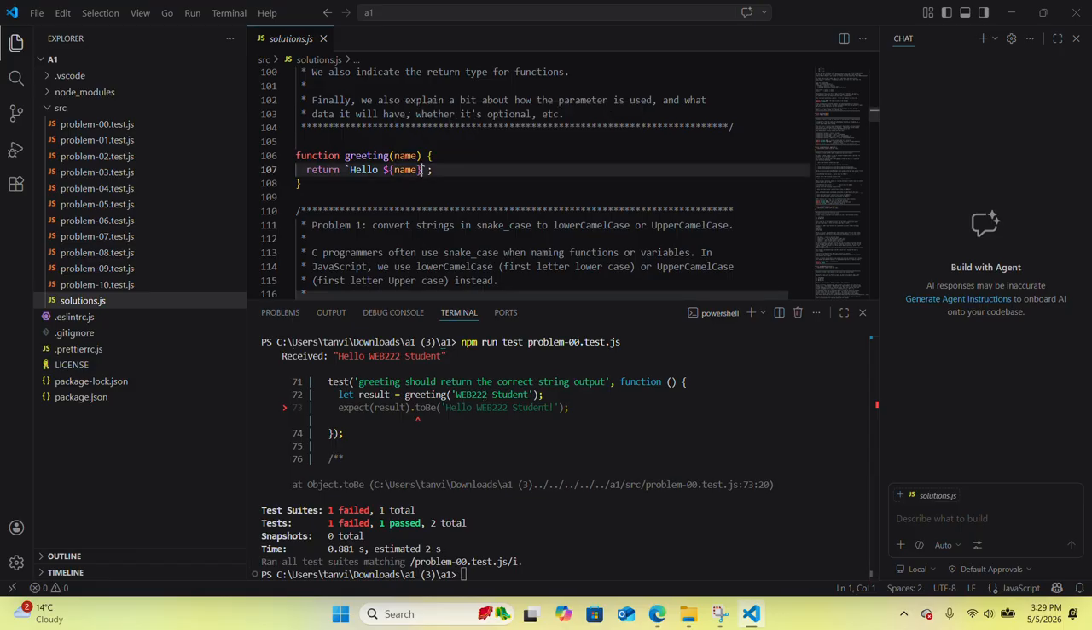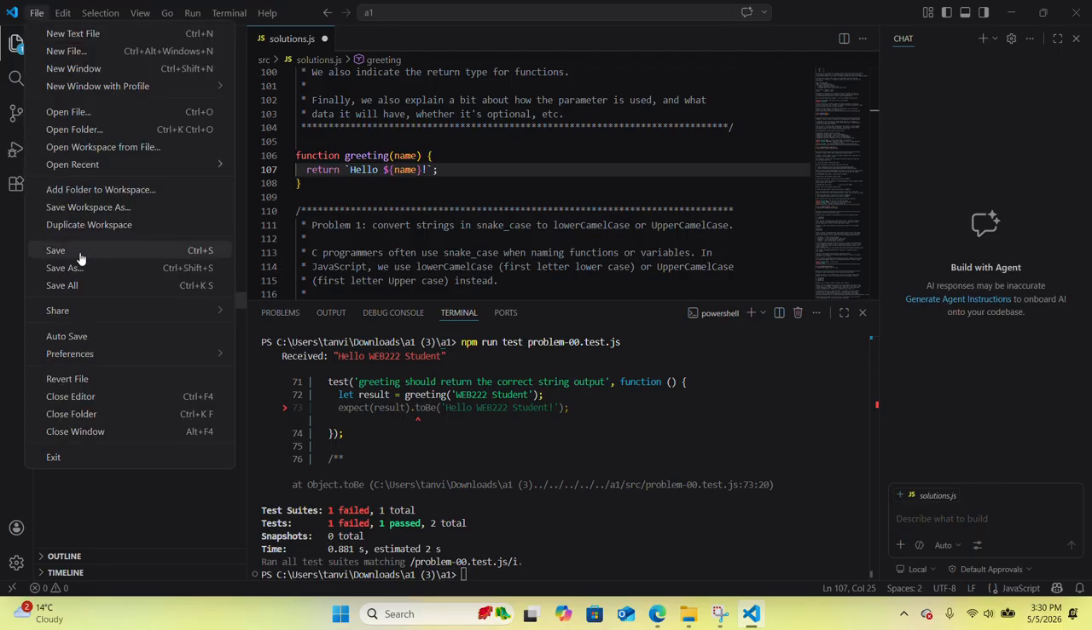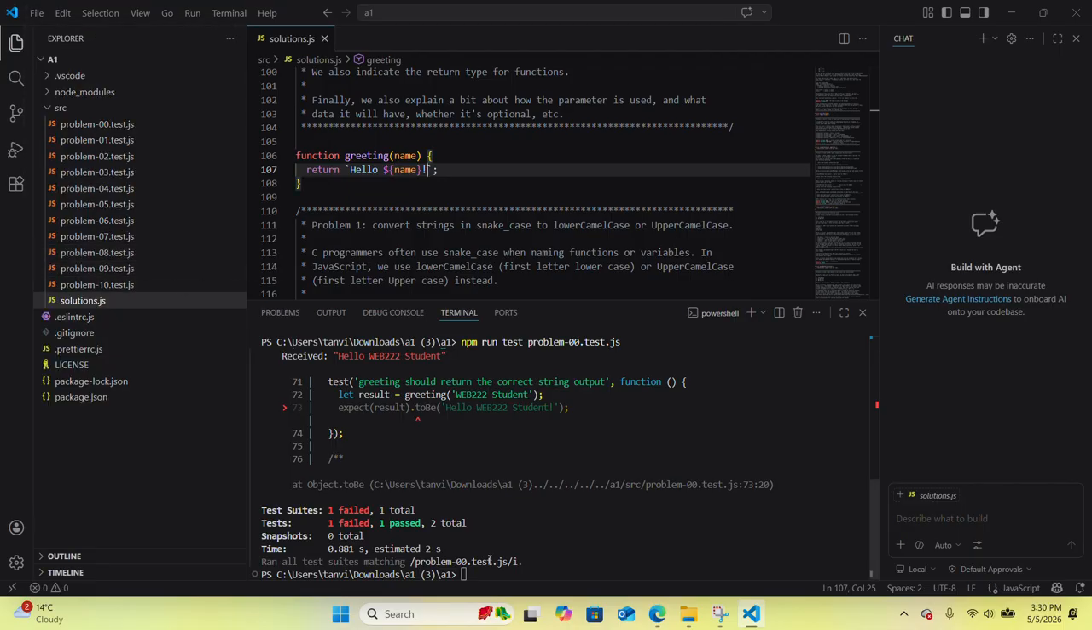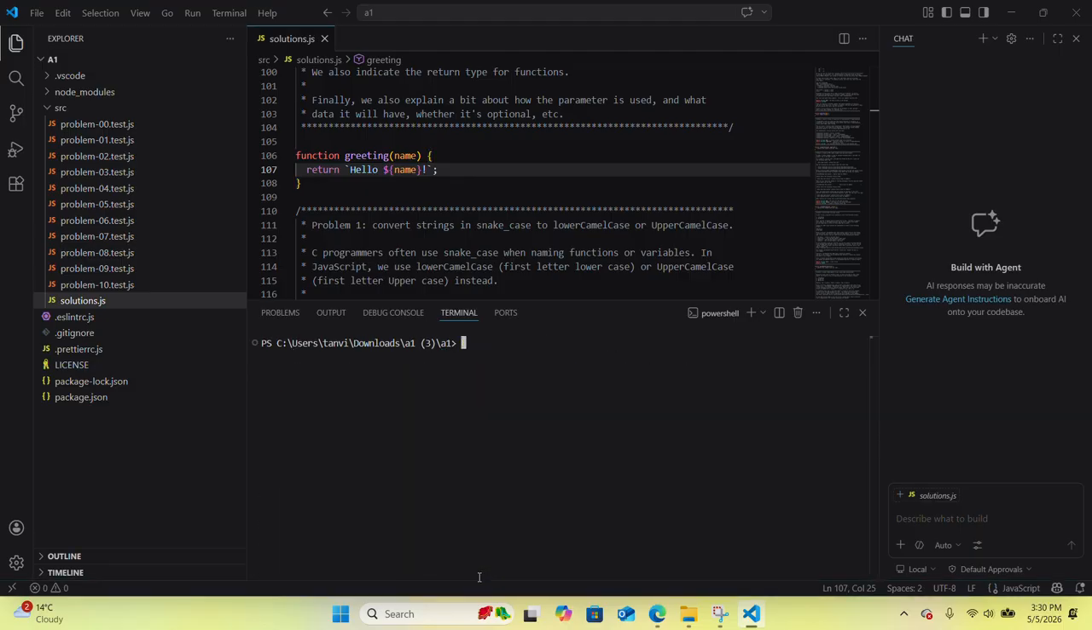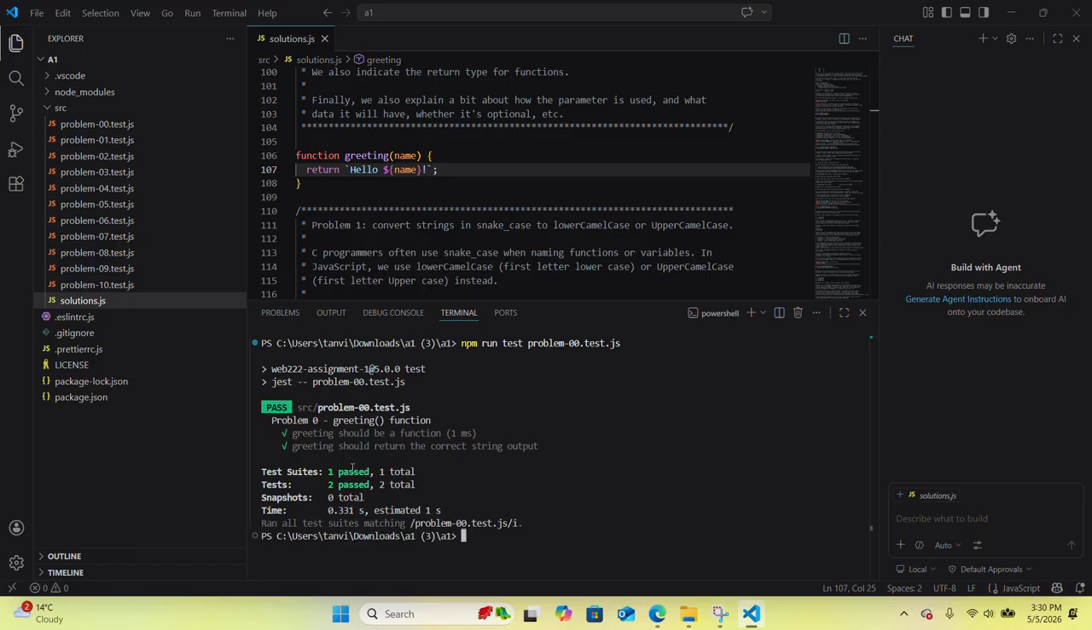So a quick fix would be that here I add this exclamatory symbol, and then since I made the change in the file, I do save, and there is a shortcut you can do that. Let me clear my screen first, and then I test again the problem 00, and this time it passes.